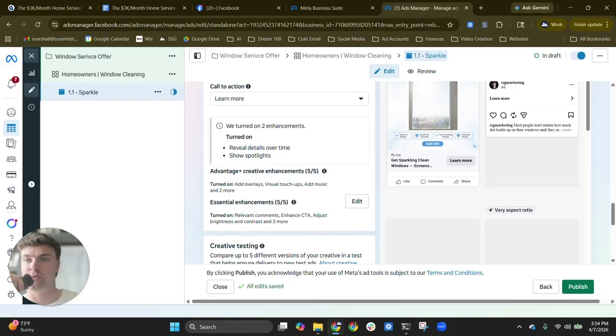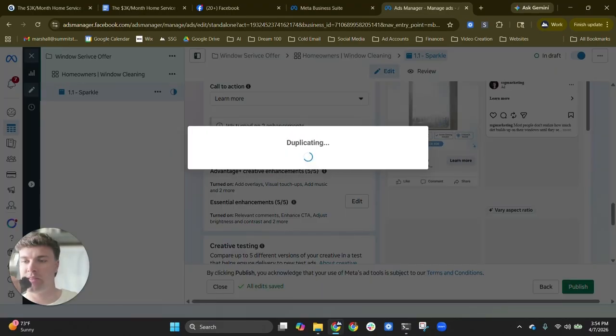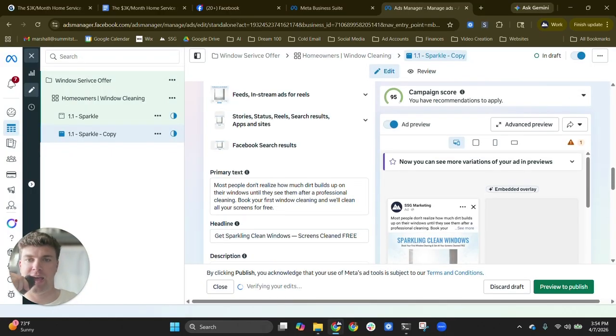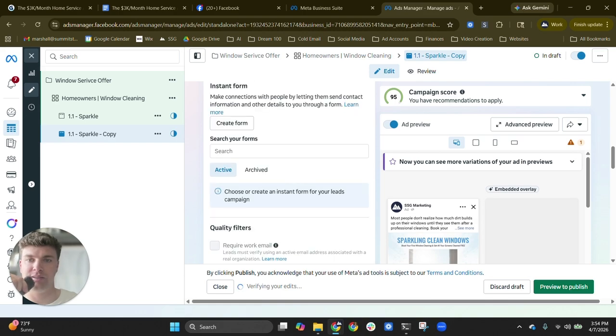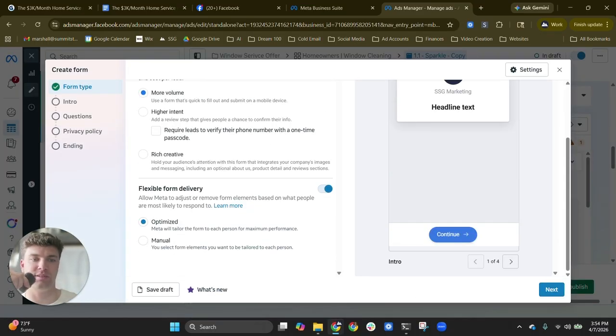Obviously, you add all the other ads. What I like to do is I just like to click this and then I like to quick duplicate it. And then when I quick duplicate it, I just switch the text and I switch the image because it has the form already done as well. And the forms are super easy to create. If you click create form, you can create the form super, super easy there.